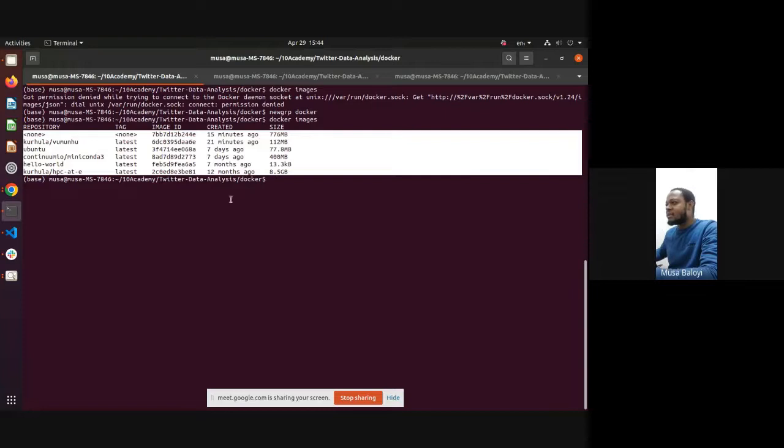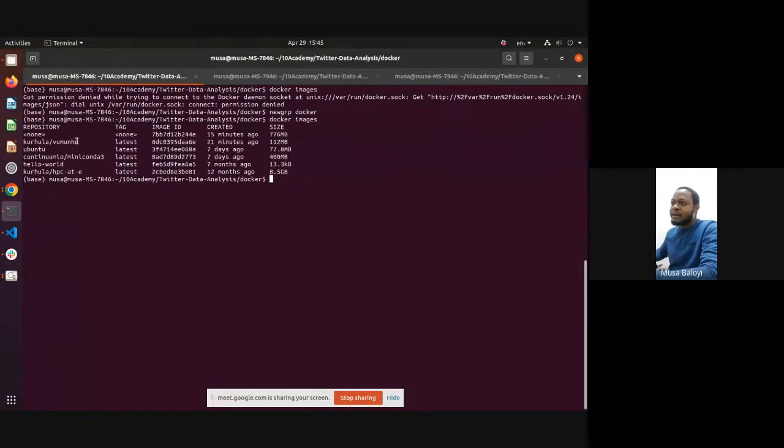And here, they will show you the tag. So this is the repository, which would be like the name of your image. Normally this is the format that we use: the first part before the slash would be the username, and the other part would be the name of that image. And then the tag would be whatever it is.